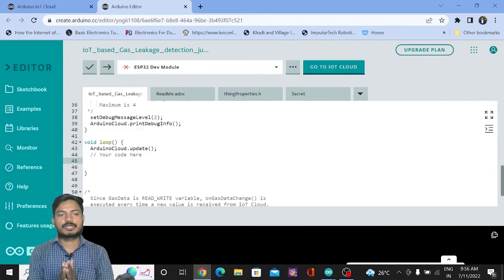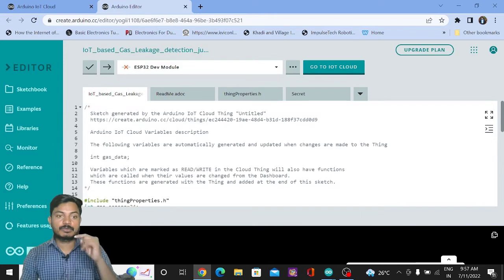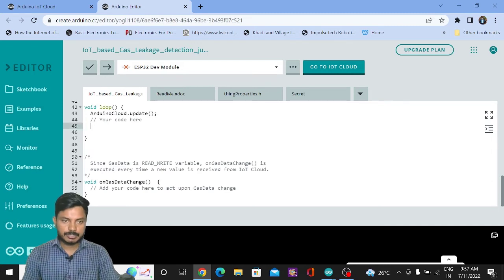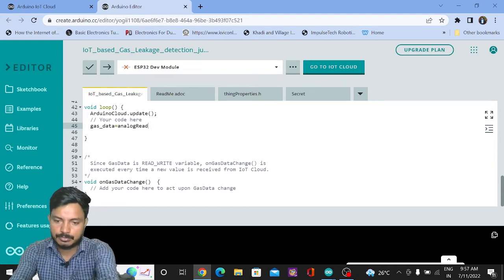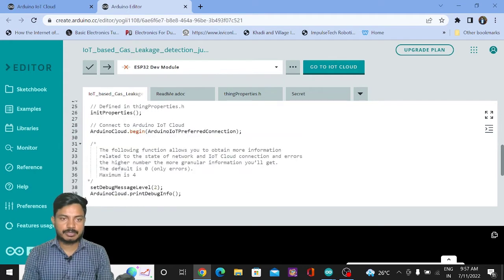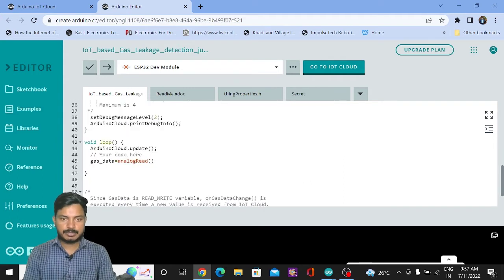So now here you can see inside the while loop we need to read the data. I'll write the same variable name that we have created, gas data. I want to update the values of the gas sensor into this variable. So I'll just copy this variable, come here and paste it here. I'll write equal to, and because this is an analog sensor, I'll write the command analogRead, opening closing bracket, and inside it I'll write the sensor which is connected at the pin number 34. Let's copy this gas sensor and paste it here.